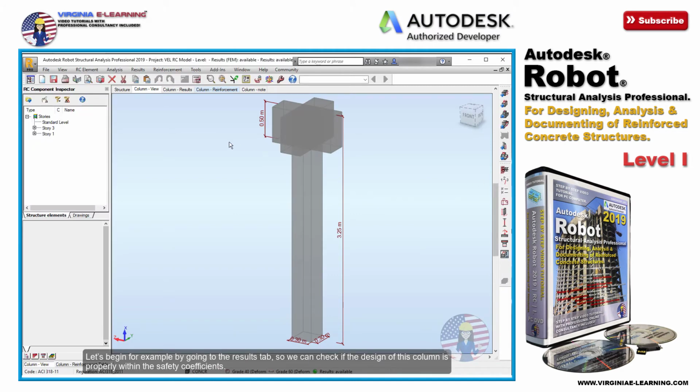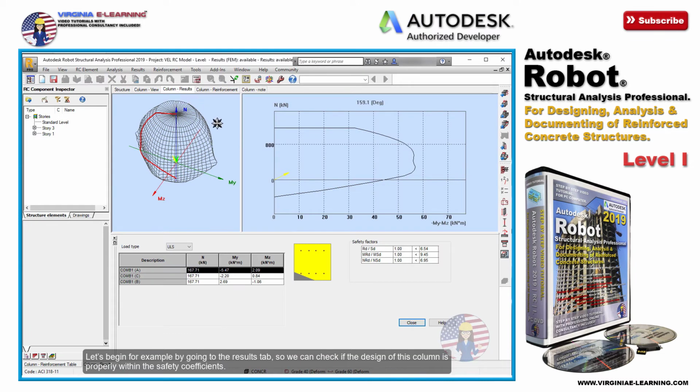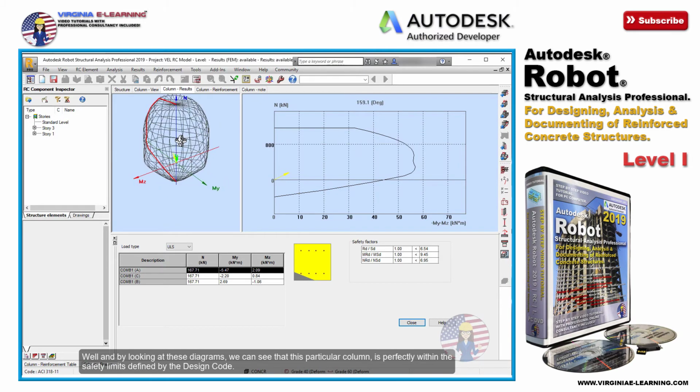Let's begin, for example, by going to the results tab, so we can check if the design of this column is properly within the safety coefficients. Well, by looking at these diagrams, we can see that this particular column is perfectly within the safety limits defined by the design code.